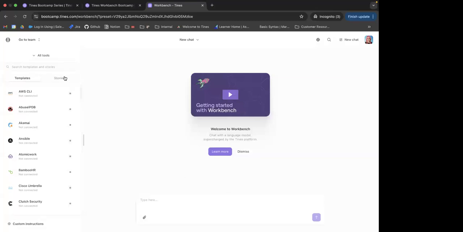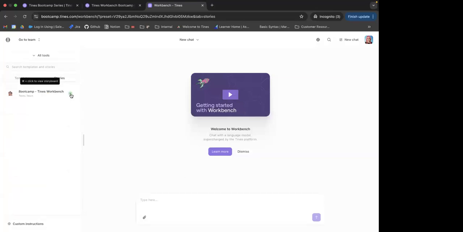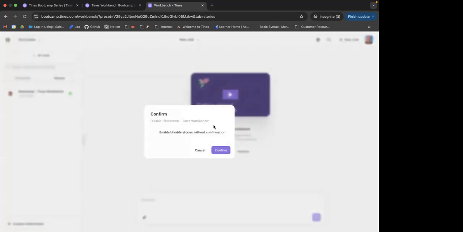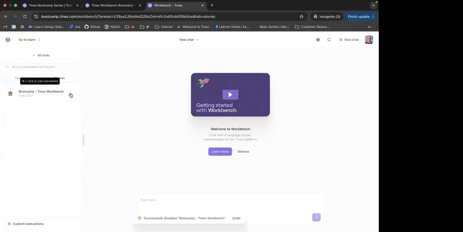One last thing we need to do in our stories: one last thing to really enable the story is to make sure this green dot is on. If you click it, you might get a pop-up that offers to enable or disable stories confirmation. I'm going to do that because I don't want the pop-up anymore. But again, yours might look like this, where it's grayed out. You want to make sure that you click on it and it's enabled, green.